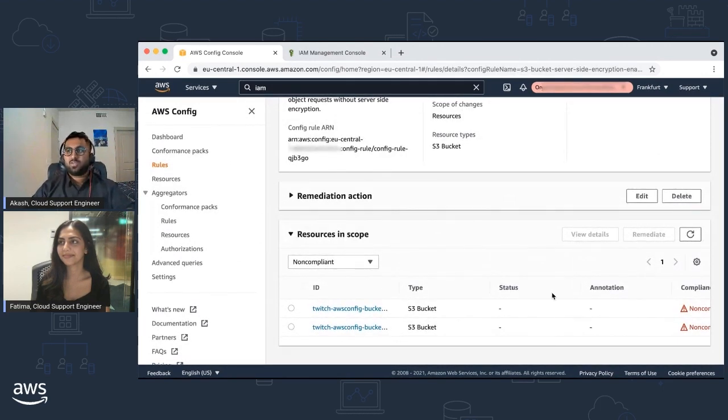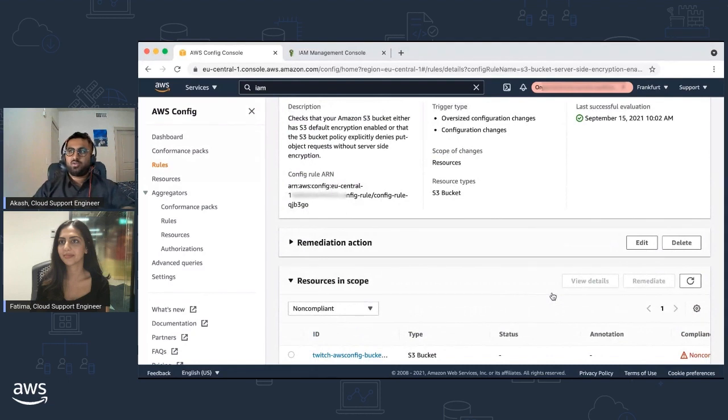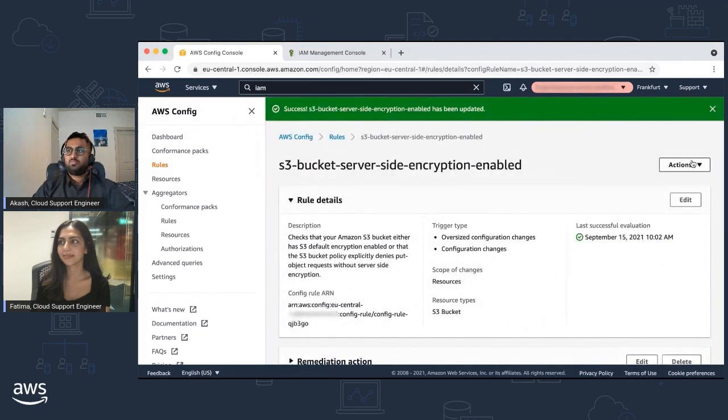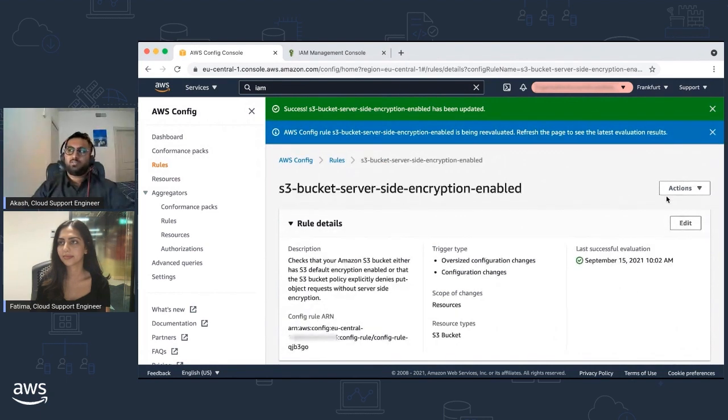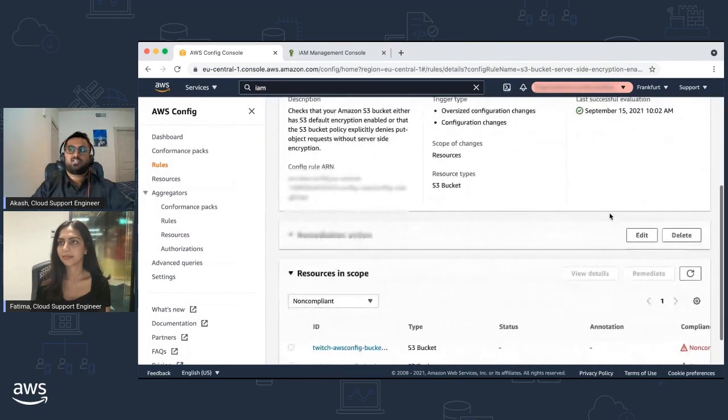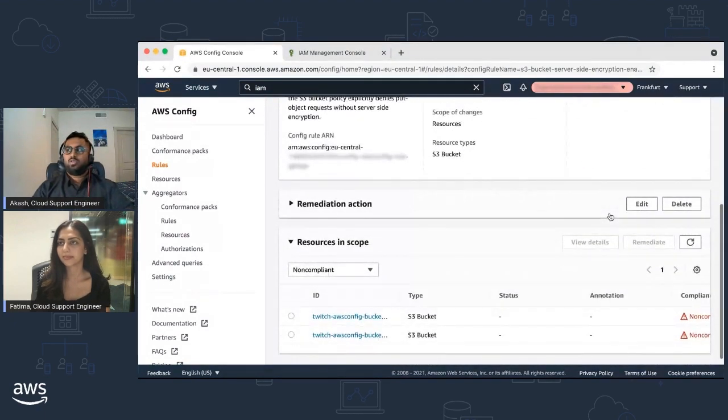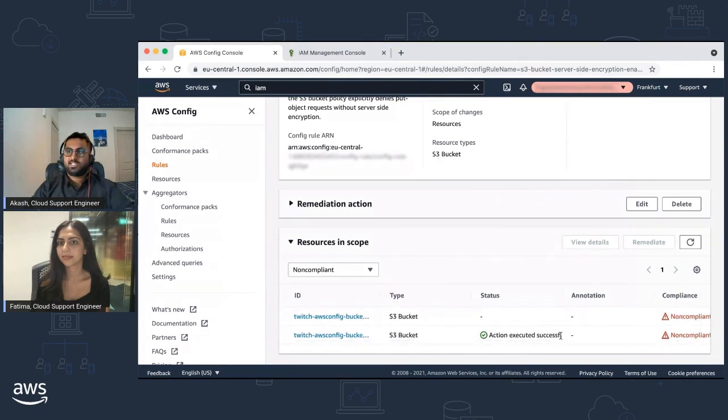So now the remediation is added for this specific rule, and I do see I have a couple of buckets that are non-compliant. So I'm going to run a quick reevaluation such that the buckets are marked. Another rule evaluation is done after the remediation action was deployed, and now we see that the resource is still non-compliant. And now at the back end, the remediation action will be triggered, and we'll see in a few minutes.